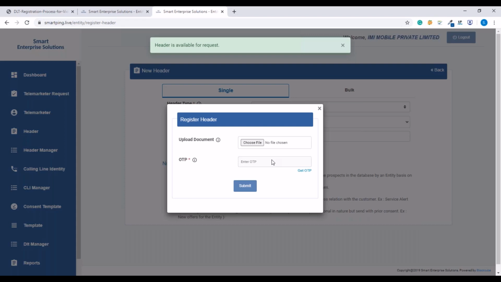So if your header name is different than your entity name, then please provide a supporting document for that. So for example, I wanted to register a header name which is DLT Reg, but my entity name is IMI Mobile. So I will have to provide a document to SmartPing or Videocon saying that DLT Reg is my product name or something that I use.